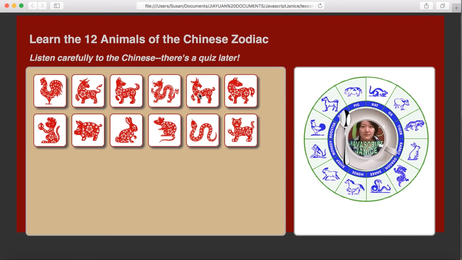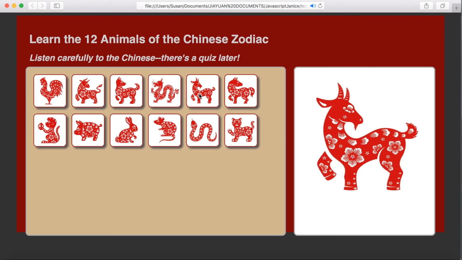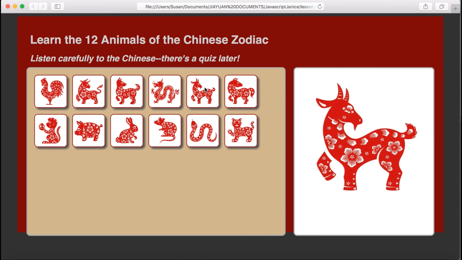Save and refresh browser. Now when we click a thumbnail, both Big Pic and audio work too.